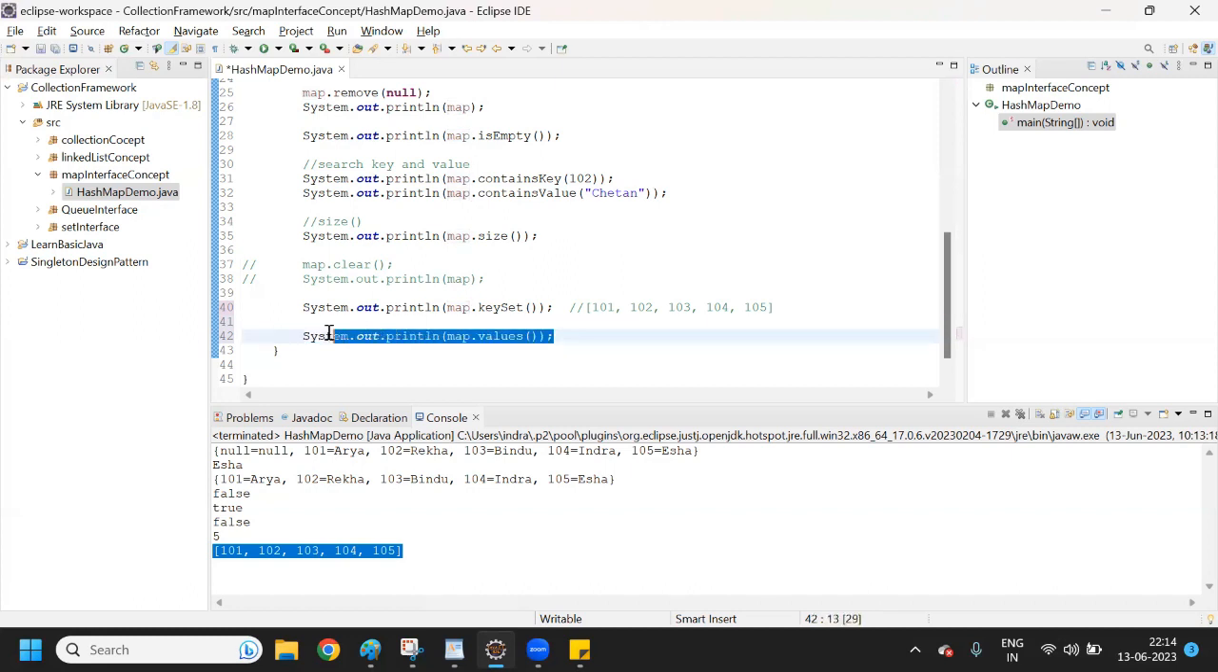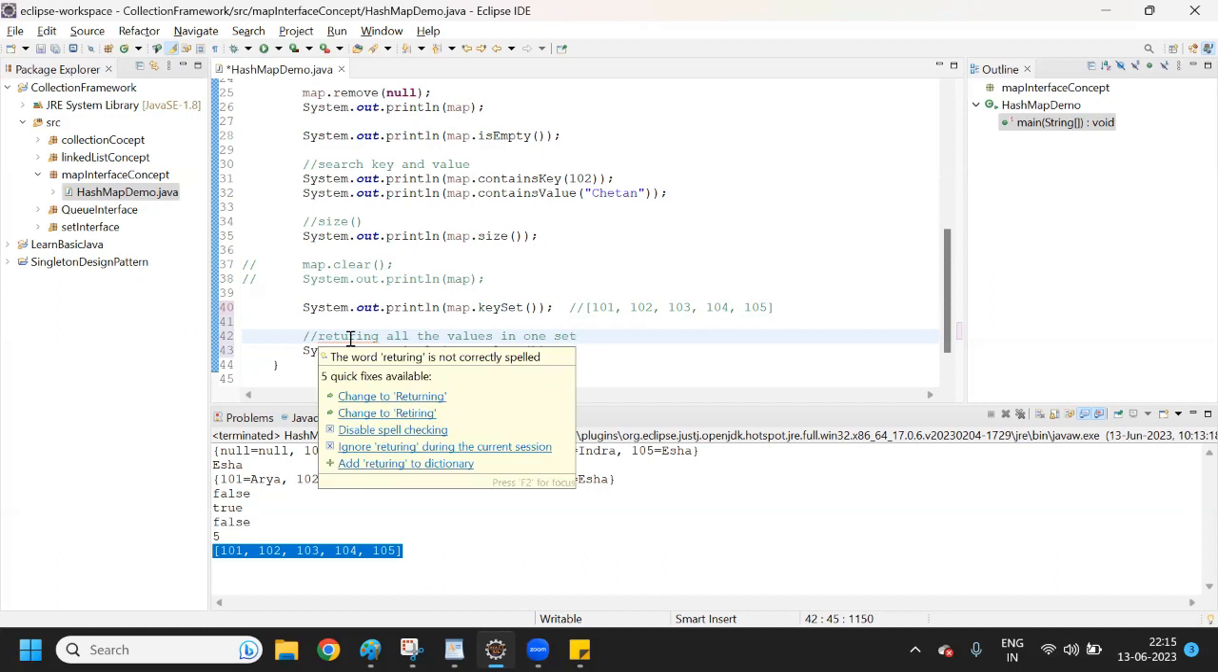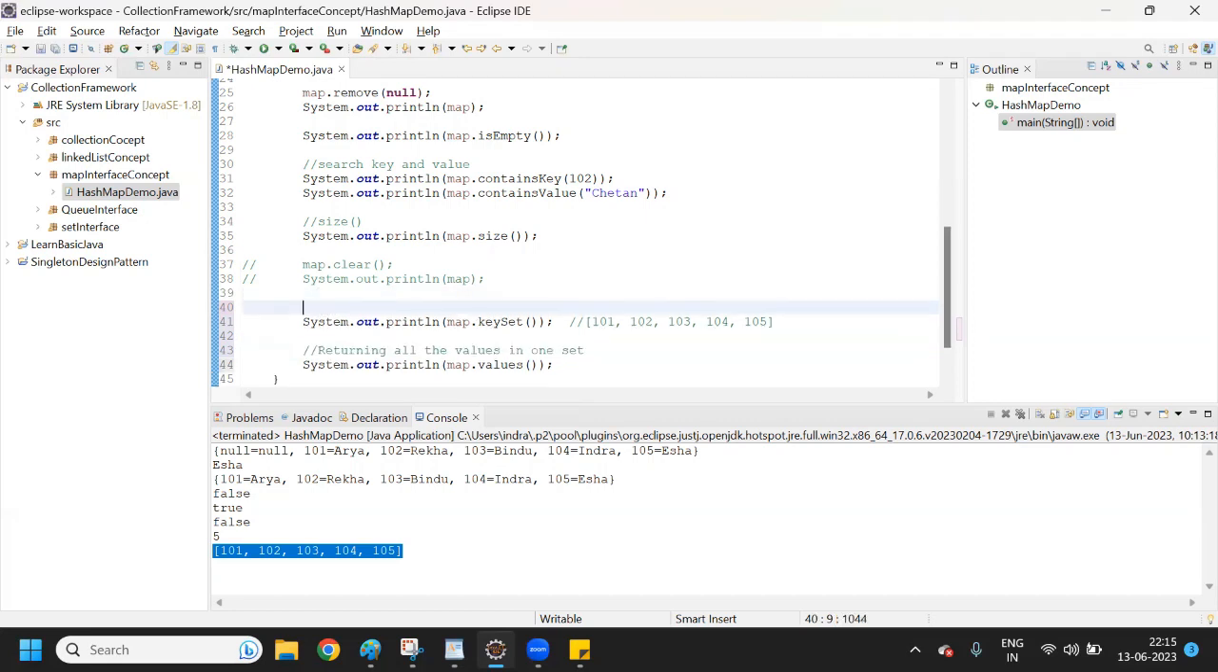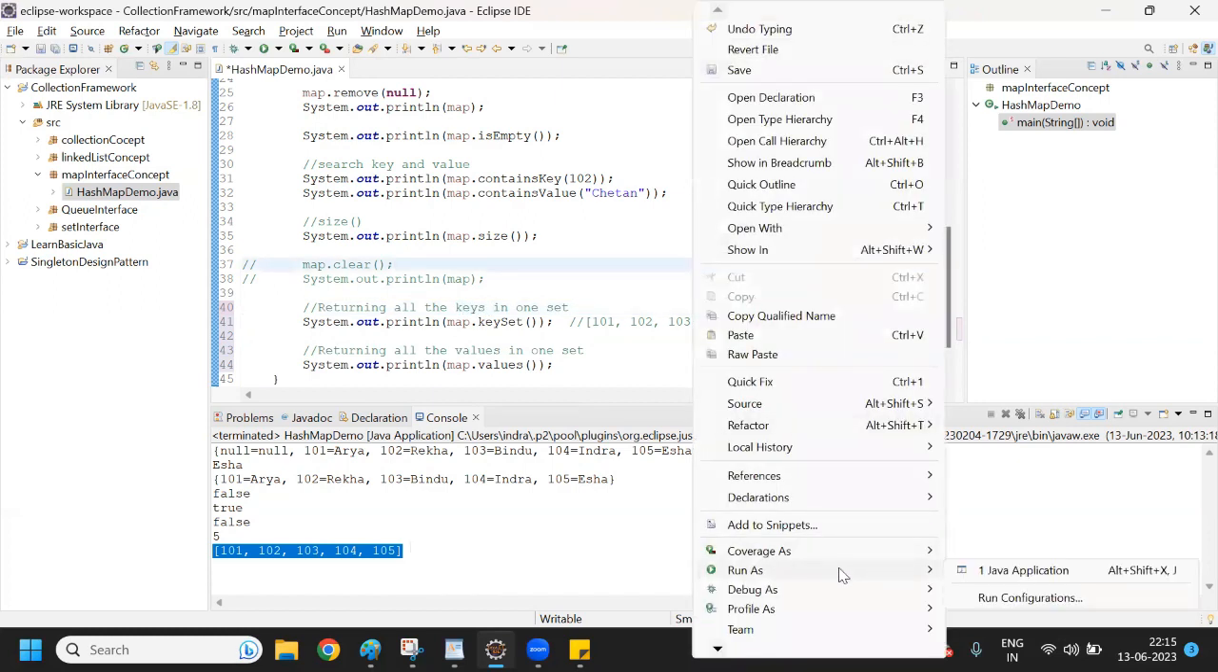Then it will return all the values. Let me write it here so that it will be clear to you. Returning all the values in one set. And it will return all the values, and for this one I will write here returning all the keys in one set, right? So that it will be more clear to you.